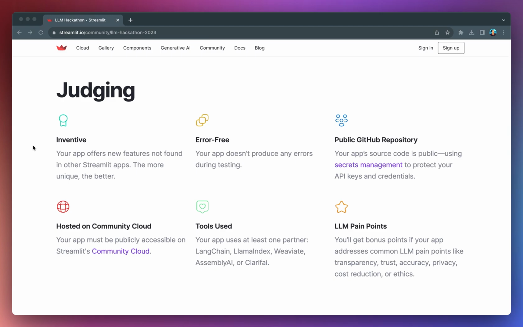So if you're wondering how your app creation will be judged, these are the criteria. They're looking for inventive and error-free apps, and the app should be public on GitHub and also hosted on the community cloud. The app should also use one of the 5 partner technologies mentioned here, and bonus points if it is addressing common LLM pain points like transparency, trust, accuracy, privacy, cost reduction, or ethics.